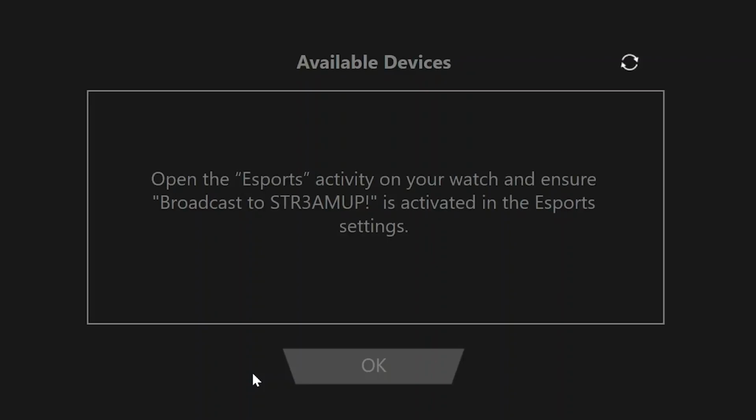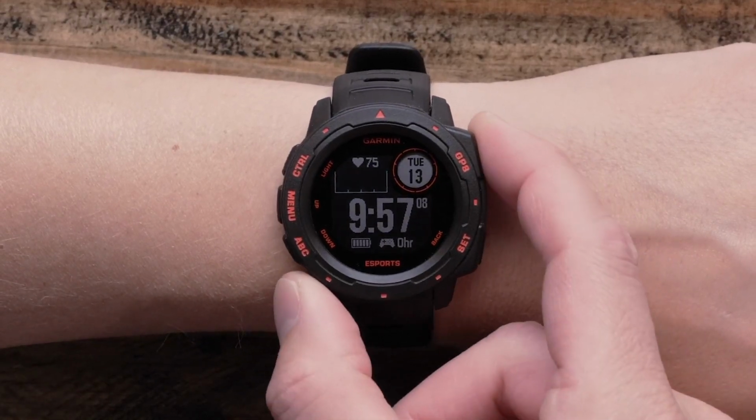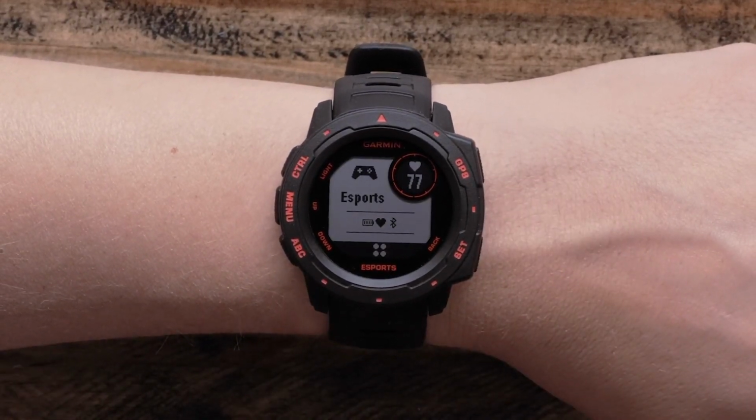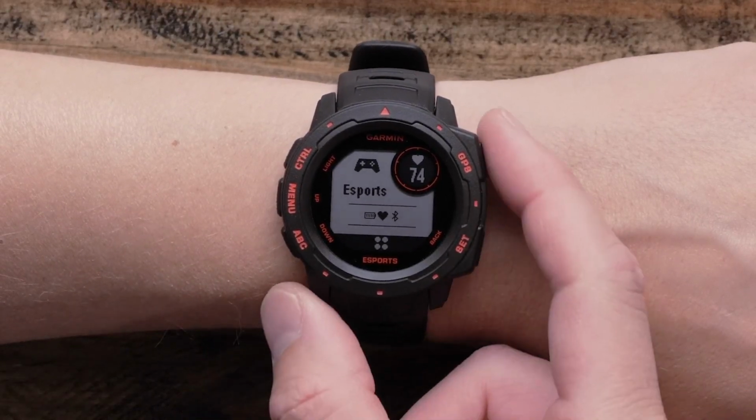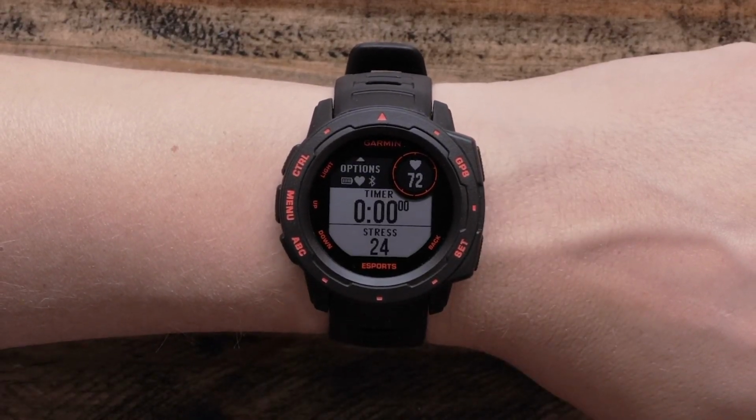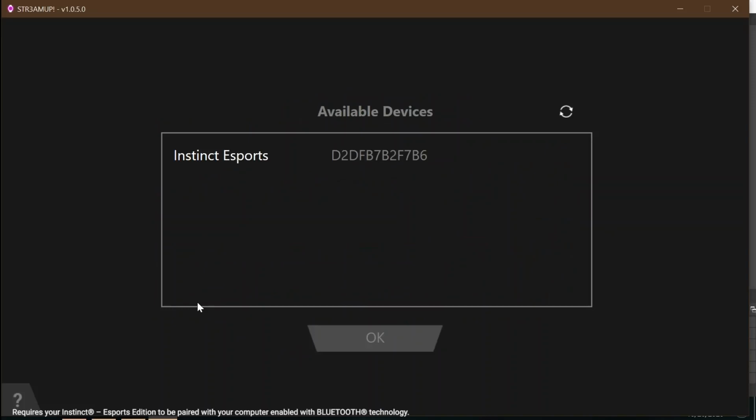In order for the application to find your watch, you will need to start the eSports activity on your watch. On the watch, press the GPS button to open the activity list. Then select eSports by pressing the GPS button a second time. Now the STR3AMUP application will list your watch.